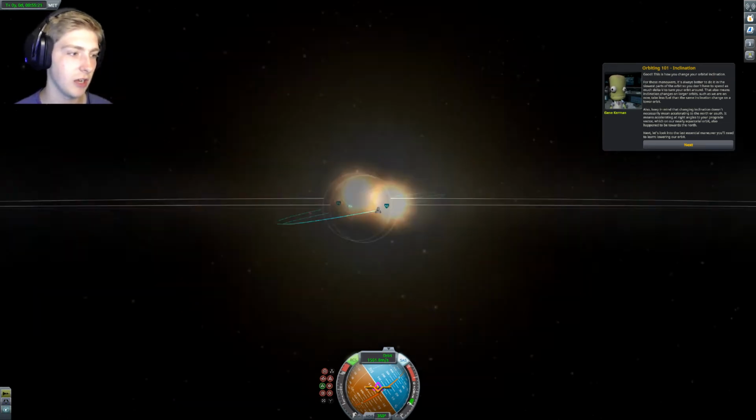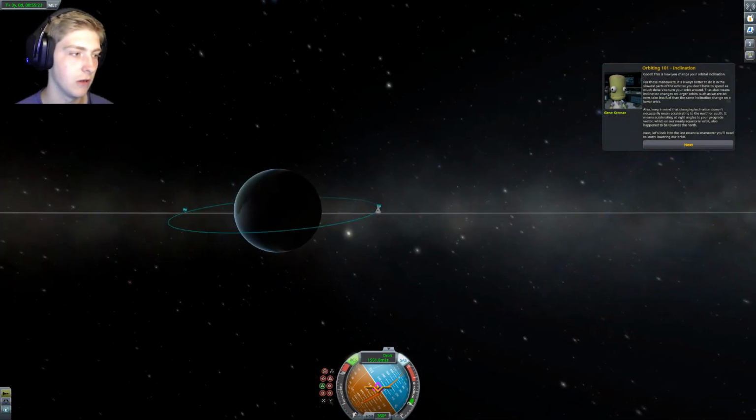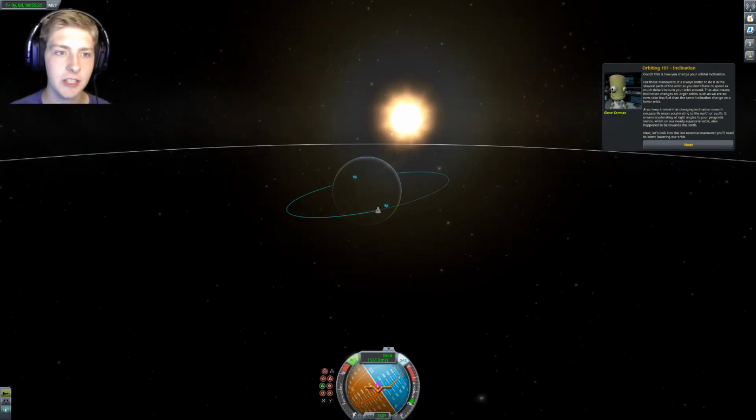Good, this is how you change your orbital inclination. For these maneuvers, it's always better to do it in the slowest part of your orbit so you don't have to spend much delta-V to turn your orbit around. That also means that inclination changes on larger orbits.